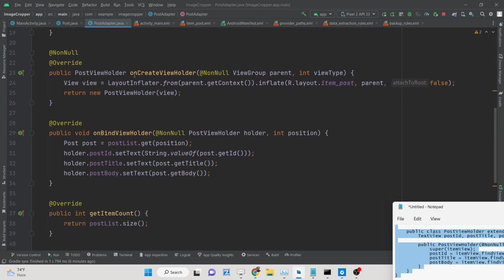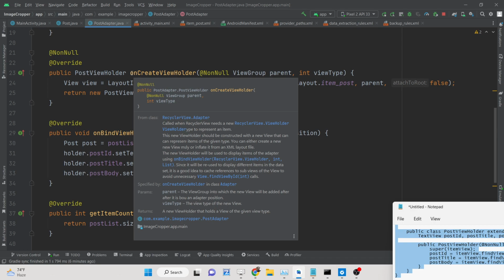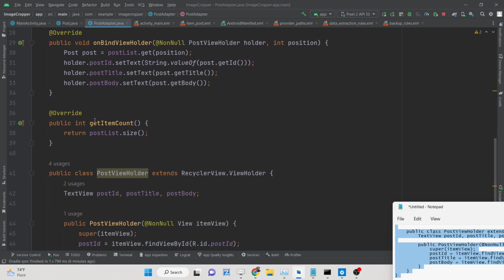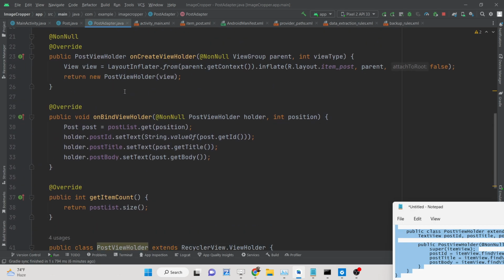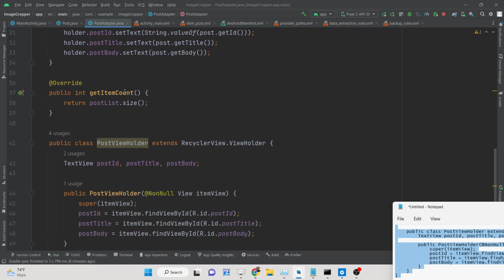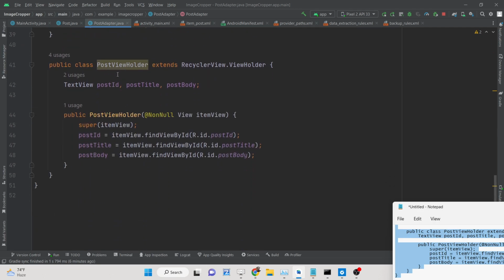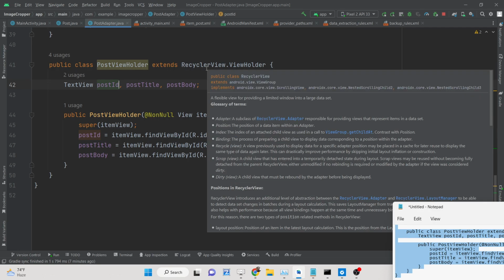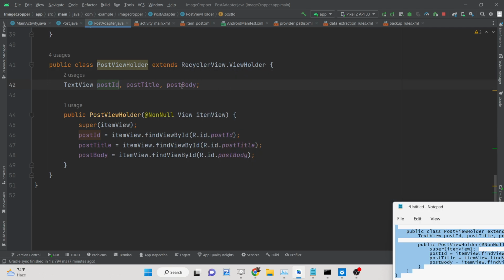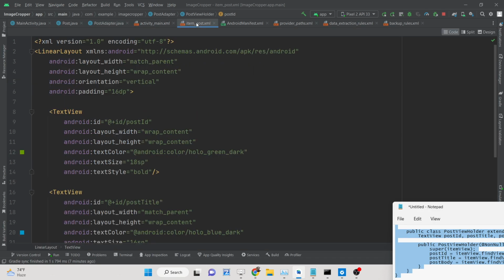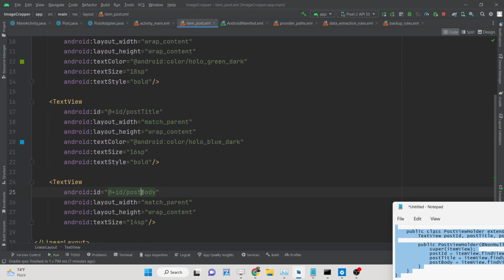And now this has three methods. This is basically a class here, post view holder, and this is extending the recycler view holder class, and we have three things out there which we have declared inside our item underscore post. This is for the ID, title, and body.